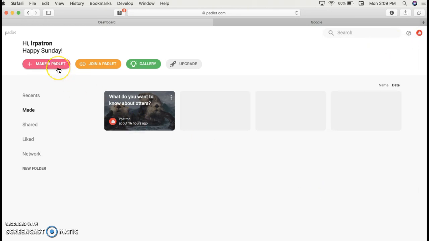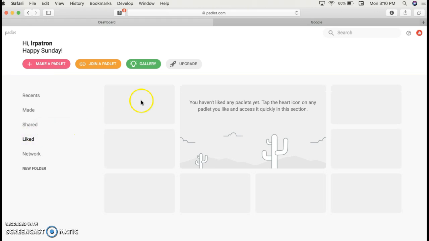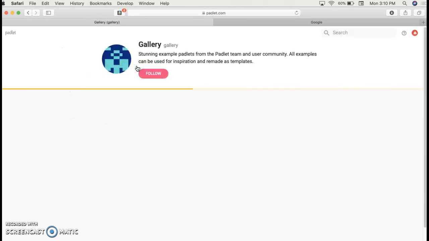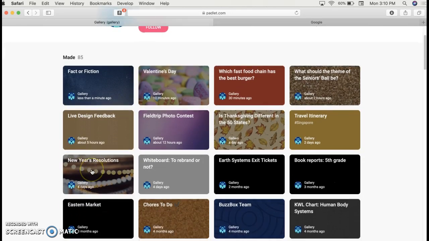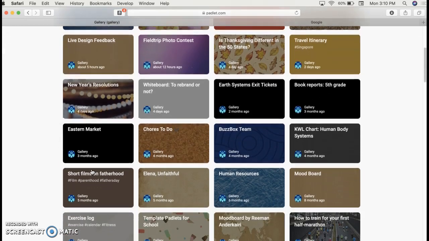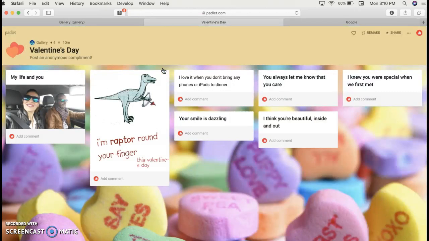Up here you can either hit make a Padlet, join a Padlet, gallery, or upgrade. So the special thing about the gallery is that it kind of links up with what the liked area is for. So if you want anything to go in your liked, so say you just want to save a Padlet that you really liked, you would just go to the gallery. And then there's going to be various different Padlets that other people created, and you can just click on whatever one you want. And then if you really like it after you watch it and you want to save it, you can just hit the heart up here.